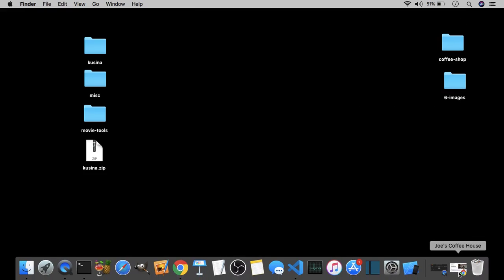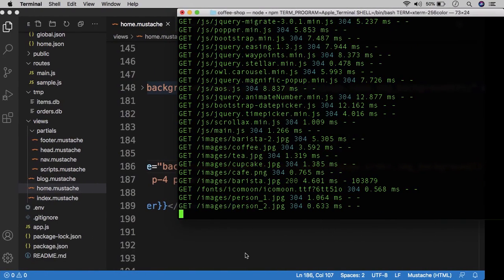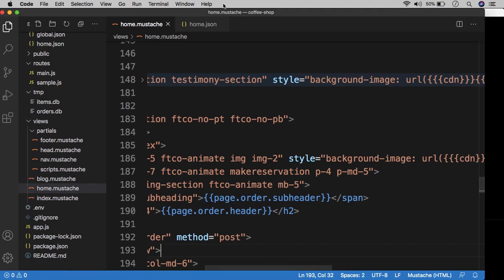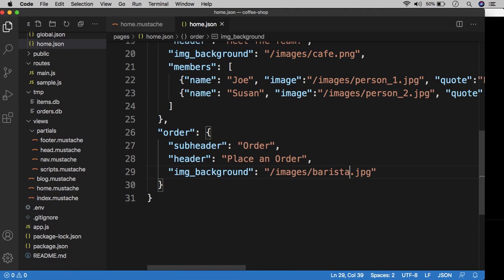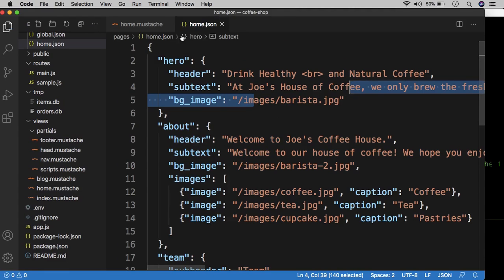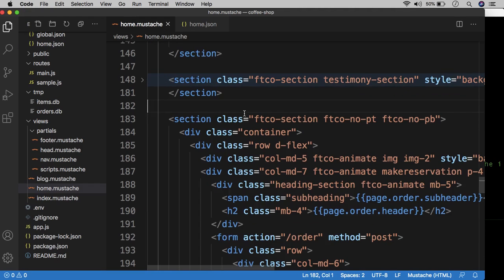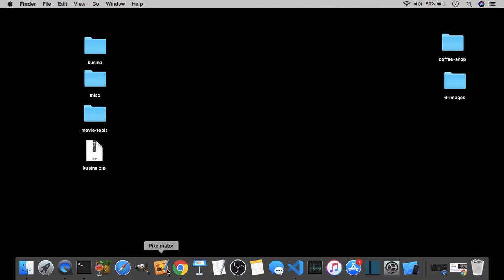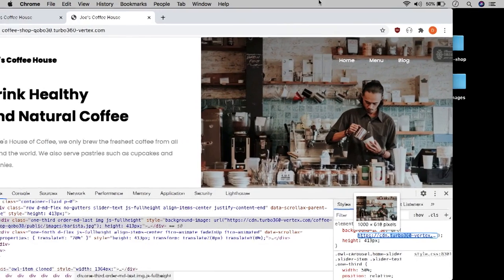And let's see what we get. So head back to the code, and the home JSON should now be barista 2 in the order section, and the top should still be barista like that. And then now we should have both of our images restored. So let's see what happens.